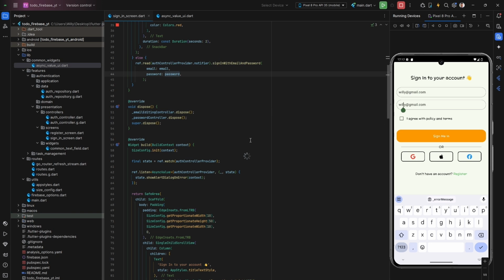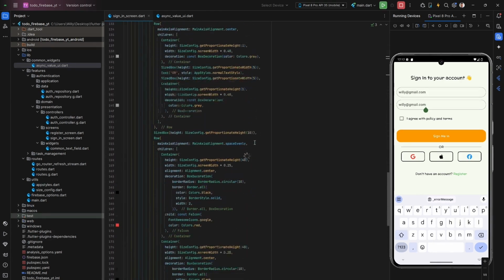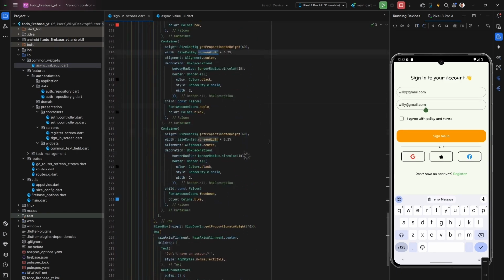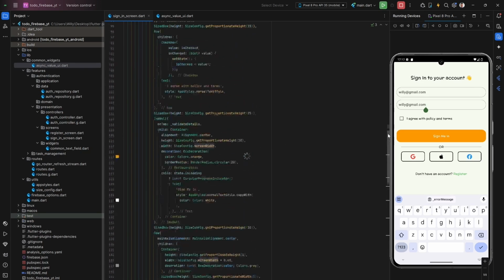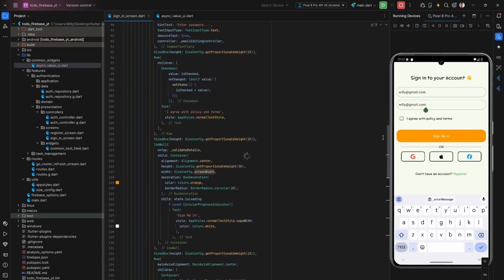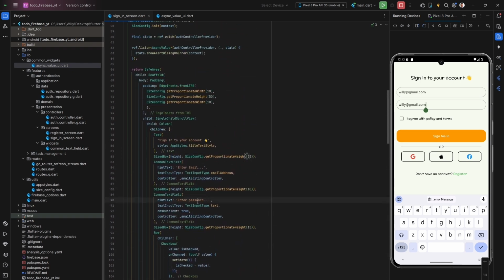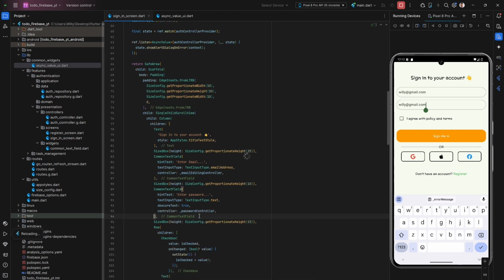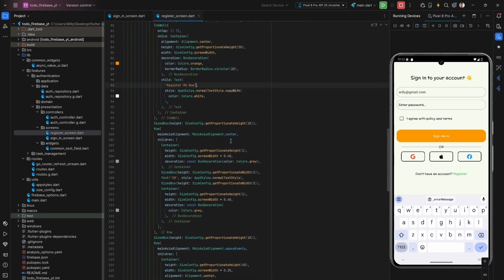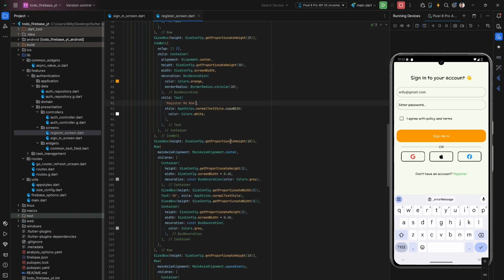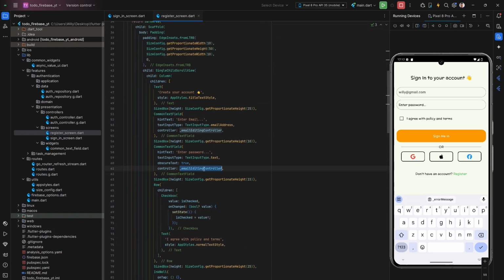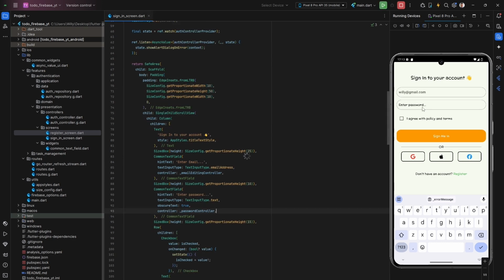I made a mistake here, and to solve that, I need to go to the code and change the controller. The controller that I used here for the password should be the password controller, and should not be the email controller. Before I forget, I should then go to the registration screen and change there as well. So for the password, we should use the password controller. Let me try and add some password here.